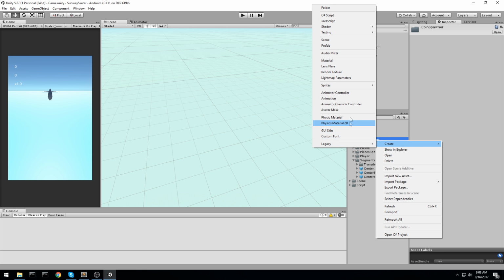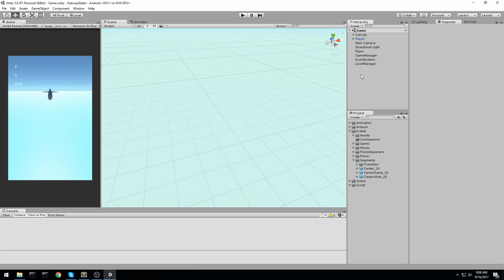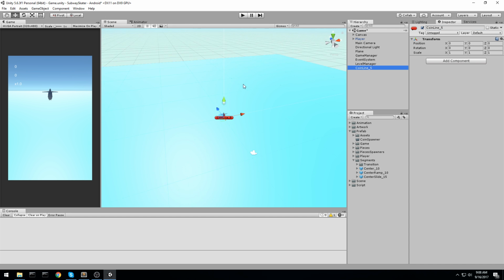So I'll get started by creating a new empty game object, anywhere, making sure this one is at the center of the world. I'll give it a weird tag as well, why not? And I'll call this coin line underscore 5, because there's going to be a total of 5 coins. Now let's go ahead and lay down 5 coins right there.